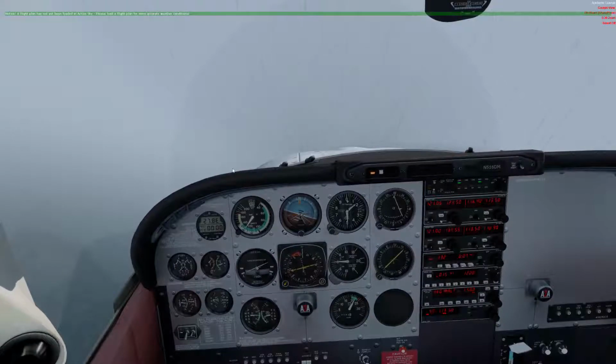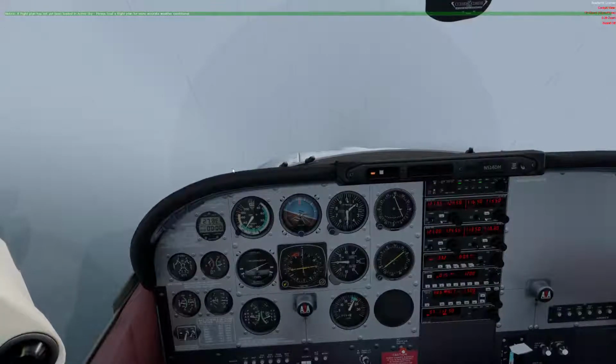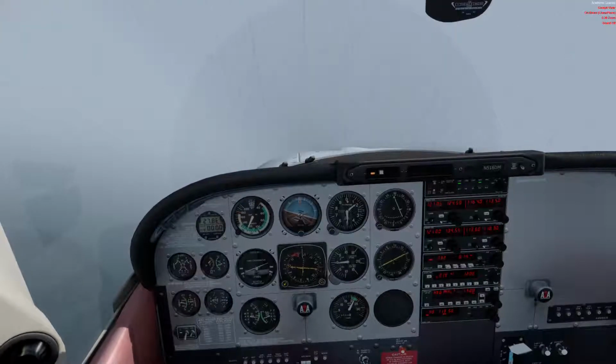We're a little fast, but smooth air, not too big of a deal. We'll slowly slow us down just a little bit so we're more accurate with our missed approach point.